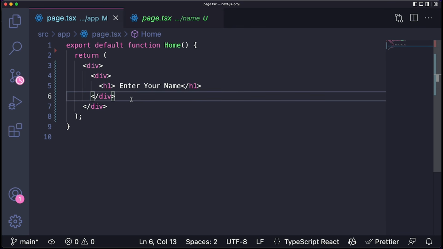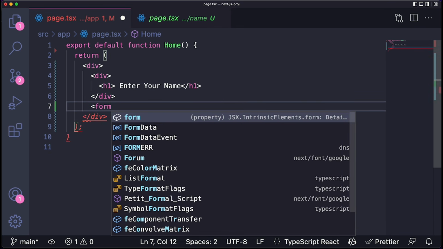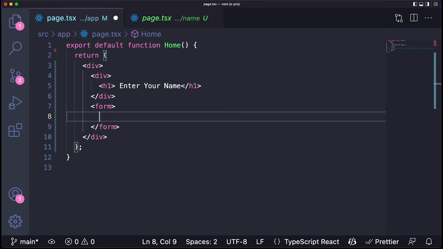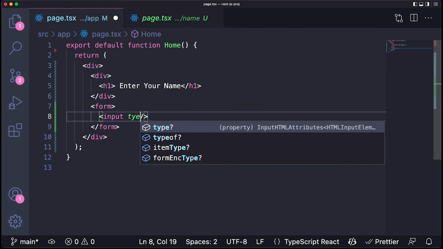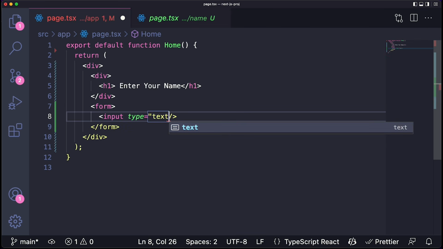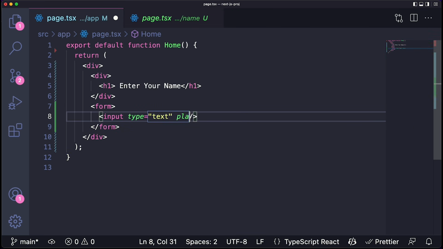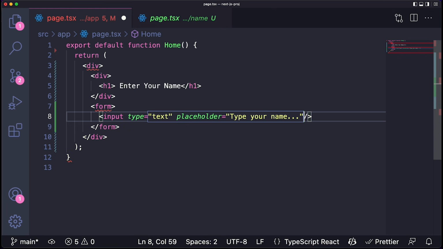Then over here at the bottom, we're going to start putting our form, which will be used for us to be able to write on the actual input and then send it to our API. So in our form over here, we're going to have just a single input, which is going to be of type text, right? So type text and a placeholder called type your name, something like this.